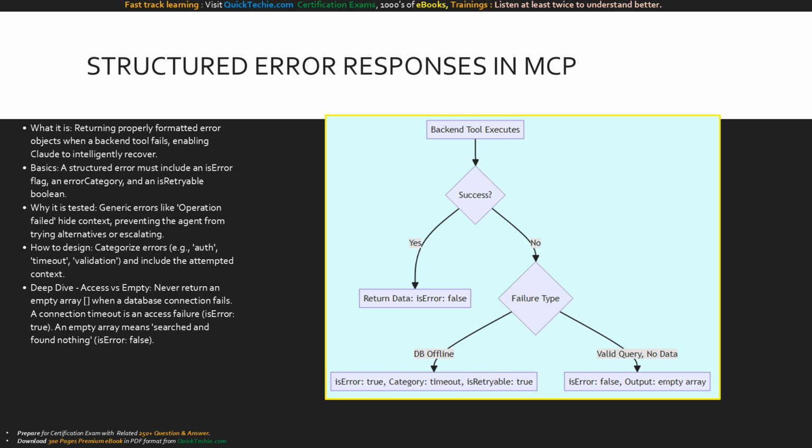Trace the execution path here. When a tool executes, we check for success. If successful, we return data. If there is a failure, we evaluate the type. A database offline scenario routes to an explicit error object with retry flags. A valid query that simply finds no data routes correctly to an empty array with the error flag set to false. Precision here prevents hallucinations.